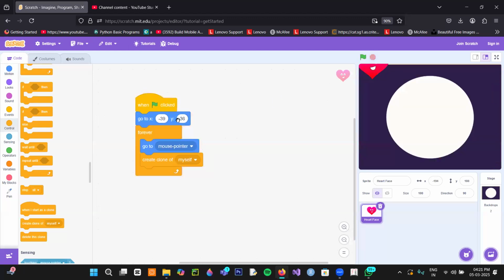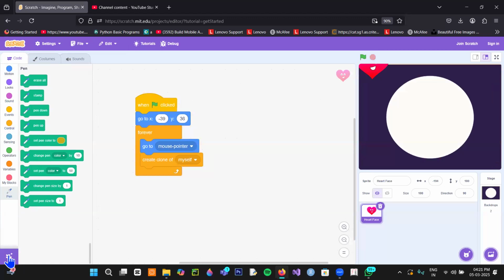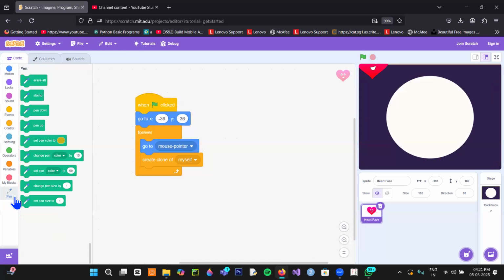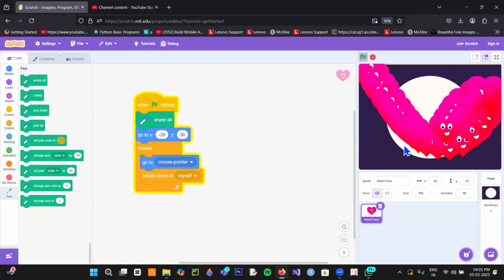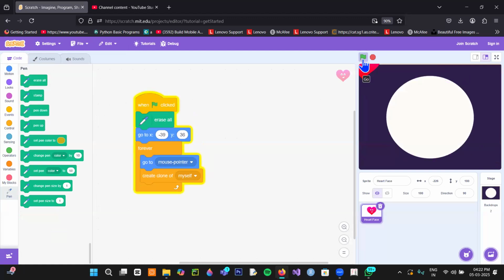First of all, come to the Pen option. How I have opened this pen: click on this extension, choose this Pen option and then it will open. Now take erase all and keep it here. So if I move my mouse, it is also moving, and if I click once, everything will be erased. Now I want to make the trail.